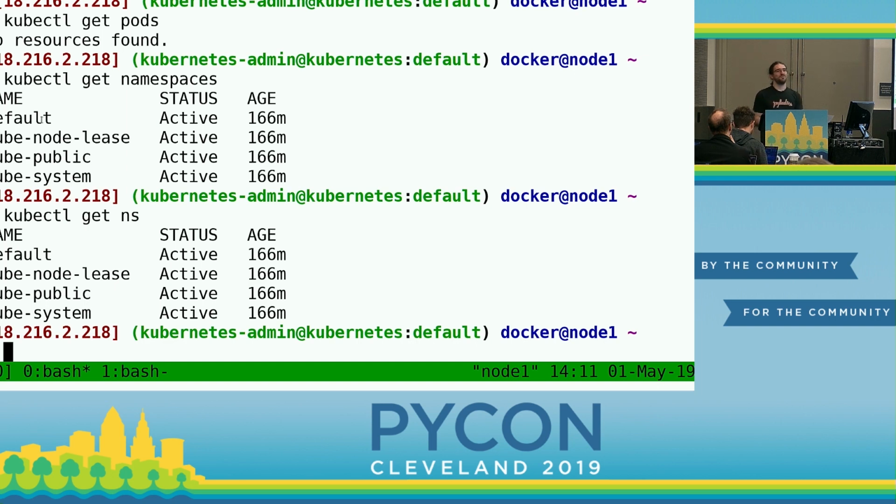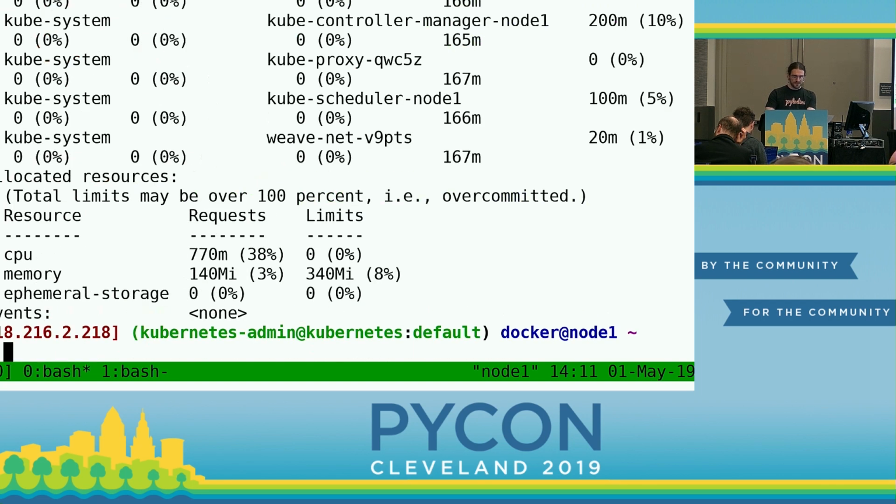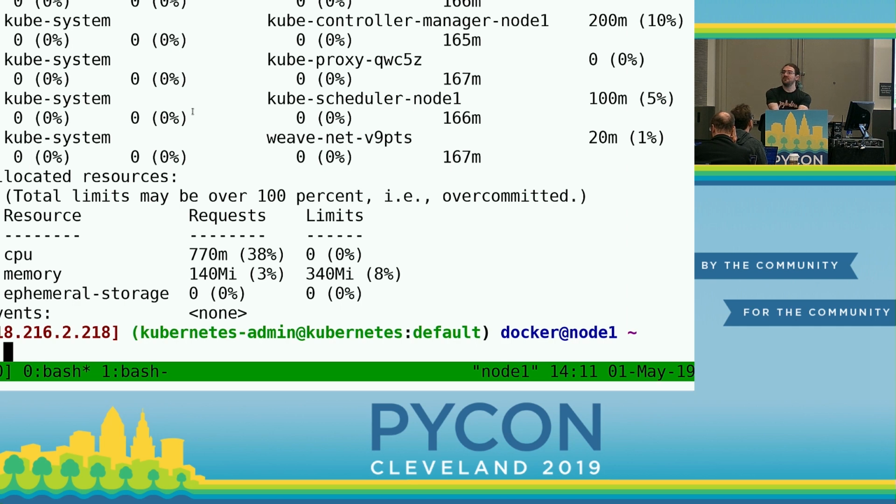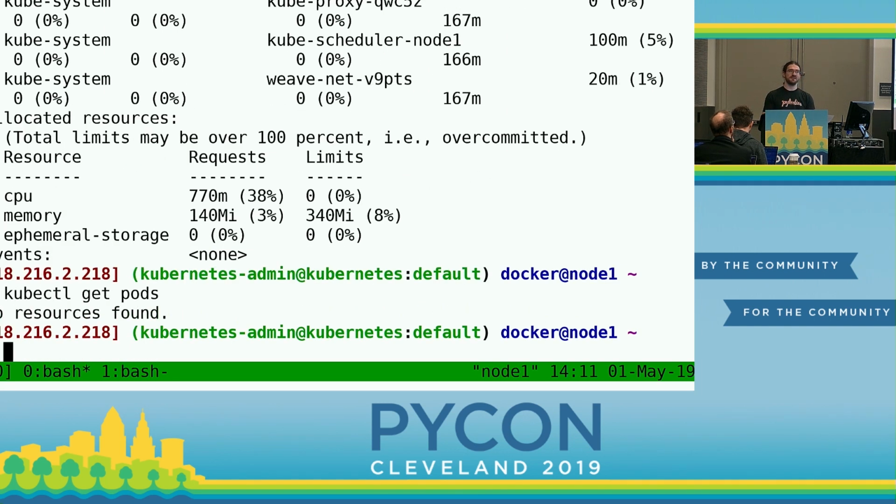And you might remember, if you squinted your eyes a little bit when I was showing the kubectl describe on node 1, that it showed kube-system. So the pods of the control plane are running in the kube-system namespace, and that's why when I do kubectl get pods, I'm not seeing them.